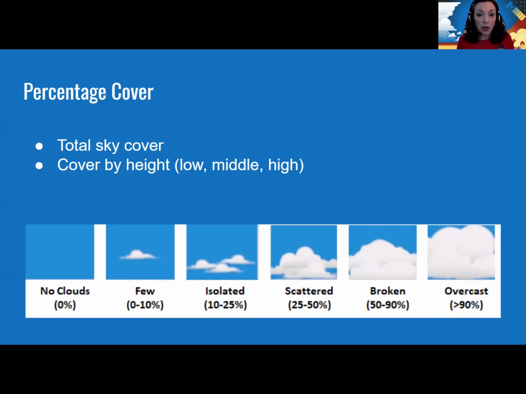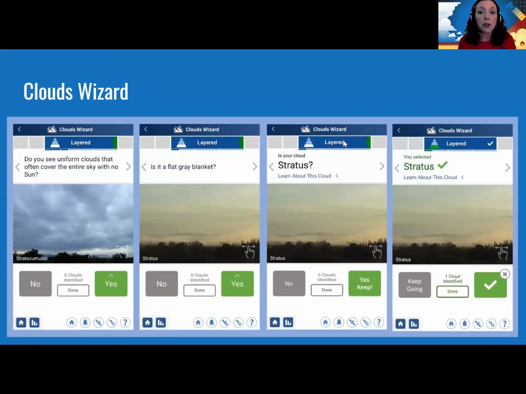Now, you may have noticed also that the percentage cover we were talking about uses pretty broad categories, but that should help give you confidence in figuring out exactly which one you want to stick your observation into. And I will say to you that the more you practice cloud type, cloud cover, everything in the app, the better at it you're going to get. So please continue to do it, but also know that we have some resources there. So we have that little question mark button, and we also in the app have this thing called the Cloud Wizard.